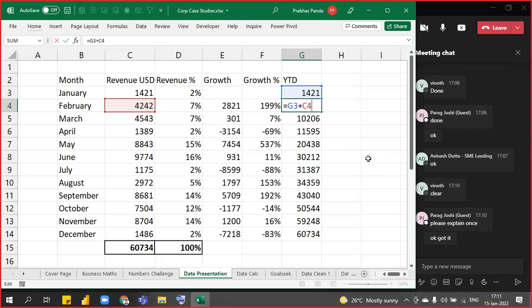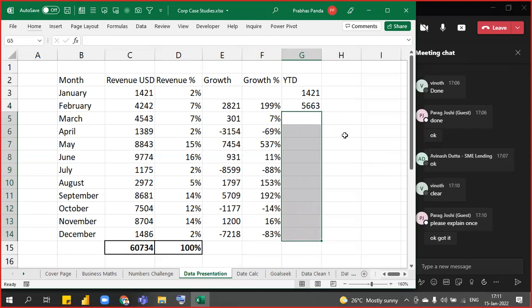I have a question. How are you dragging it down? Just double click on the fill handle, double click the drag button. You have to double click. Automatically, it will be populated. Double click on the fill handle. It will fill.